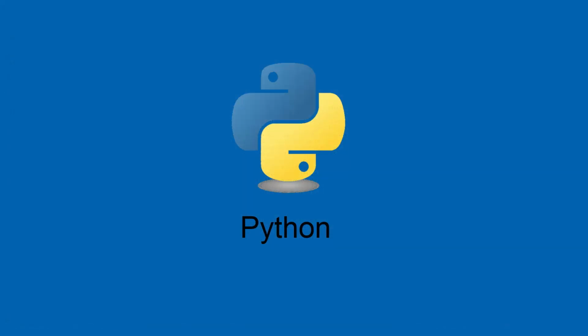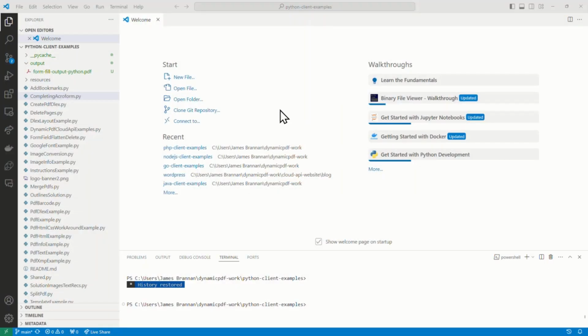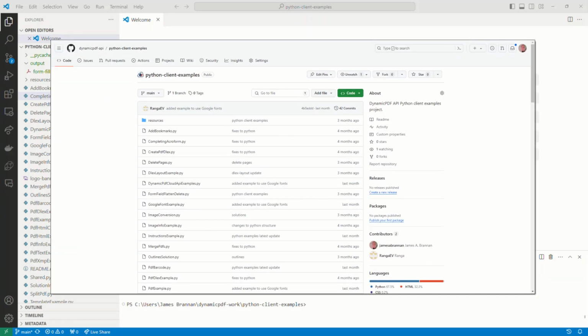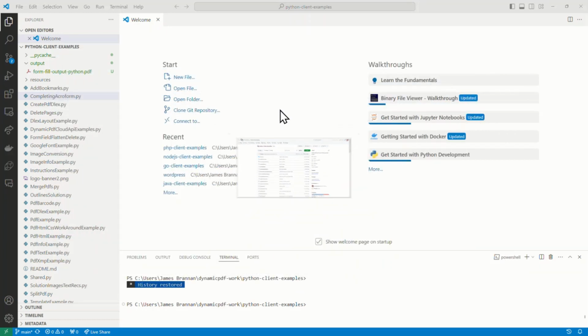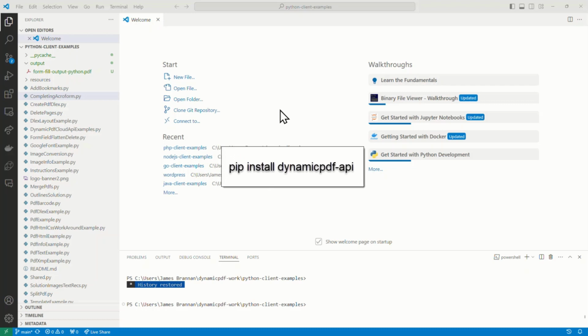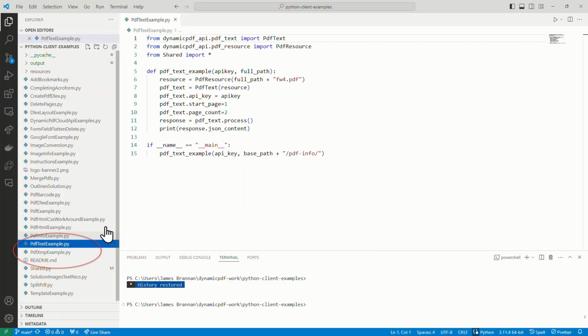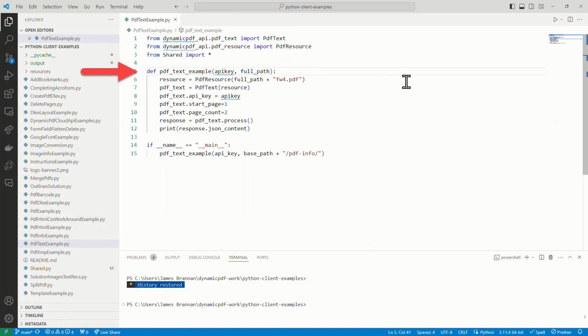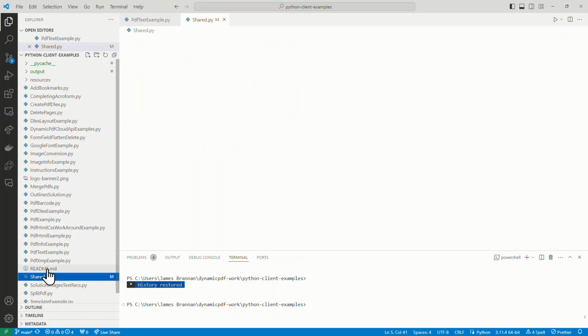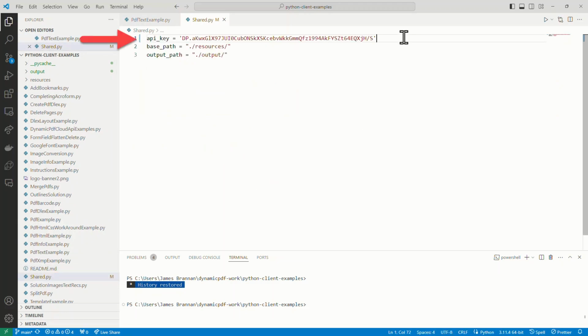Let's consider the example using the Python client library. I assume you've downloaded the Python client examples from GitHub. I also assume that you've installed the DynamicPDF API using pip, and that you have the project opened in Visual Studio Code. Open the file pdftextexample.py. It first defines a PDF text example method that takes the API key and the path to the resource. Now, the API key and path both come from a file called shared.py, so let's open it.